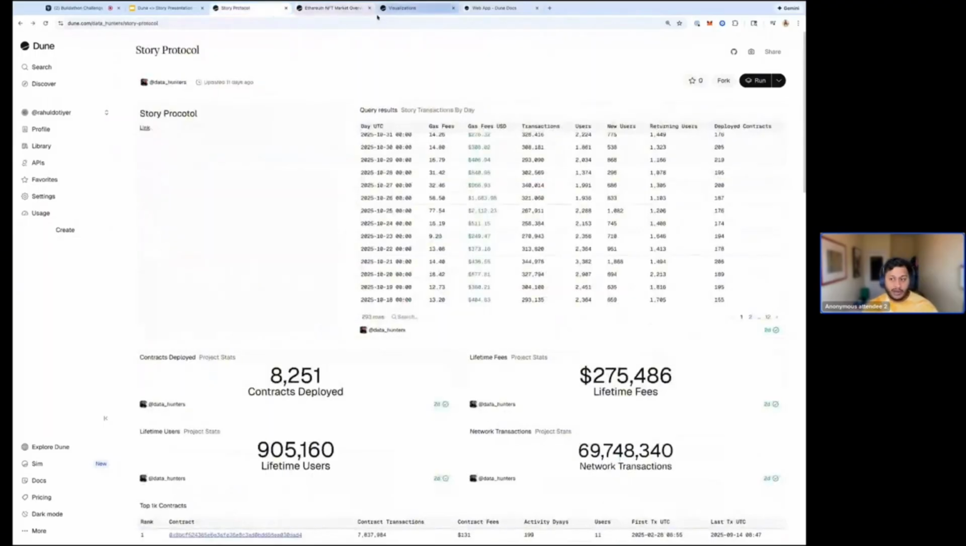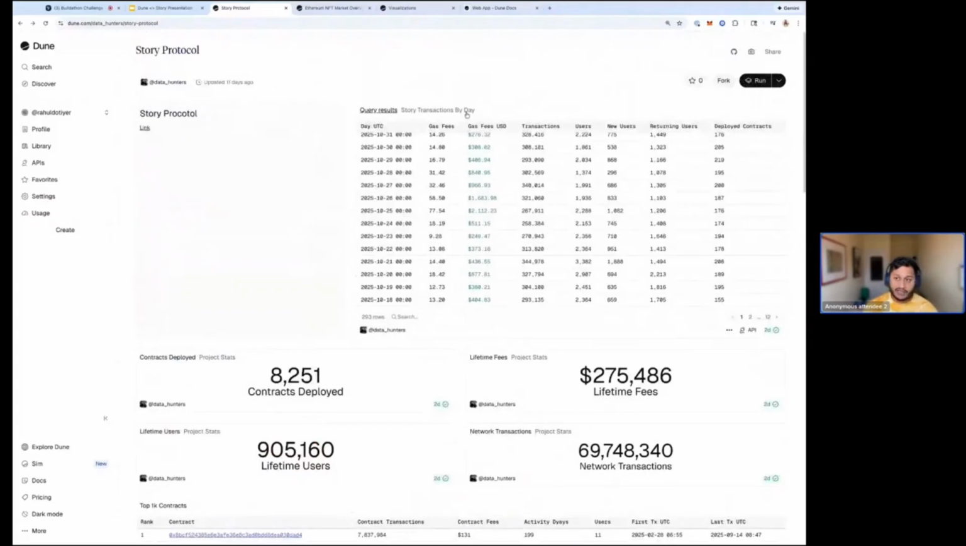Cool, so we go back here. Yeah, so at the end of the day, this is how you build a dashboard. And then you have ways to fork from other dashboards that exist, or run the dashboard again to refresh your data. You can share them pretty easily.